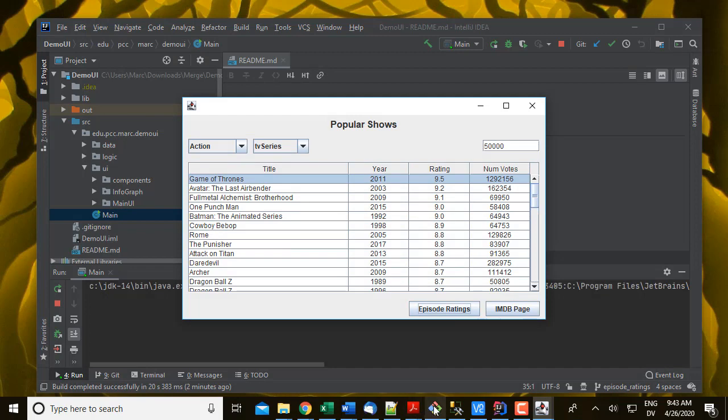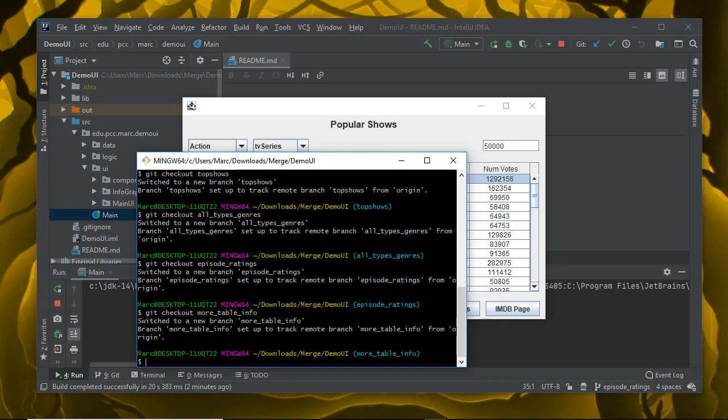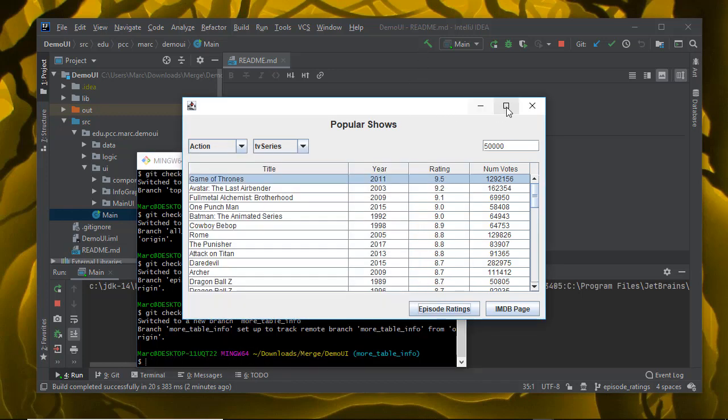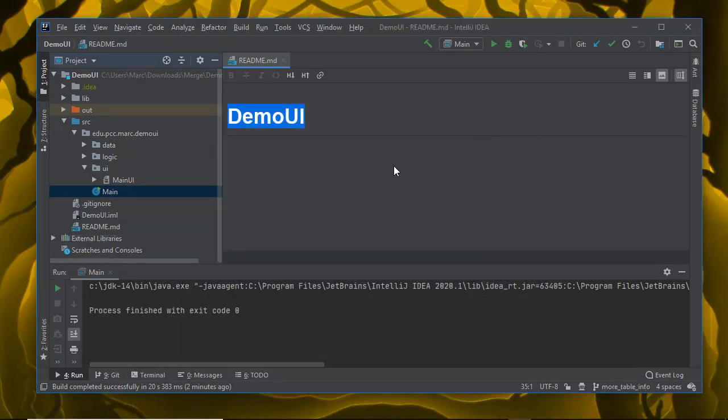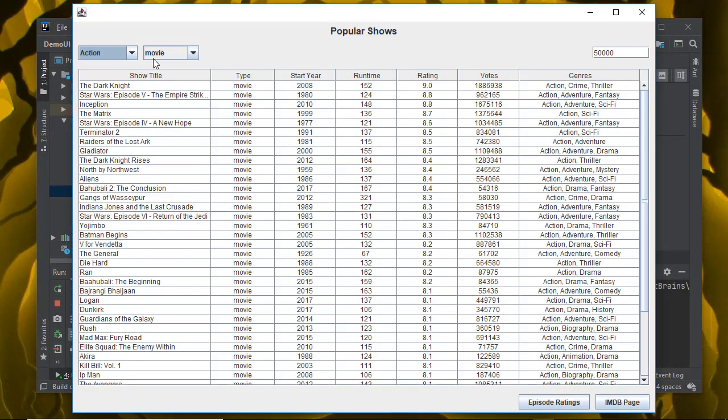And then the last branch is this more table info. So let's go ahead and check out more table info. And close that, and then go back here. So now I'm back to the same package structure I had in the master branch. Let's go ahead and run main. So in this version, the controls are the same as the master branch. These buttons are not doing anything.